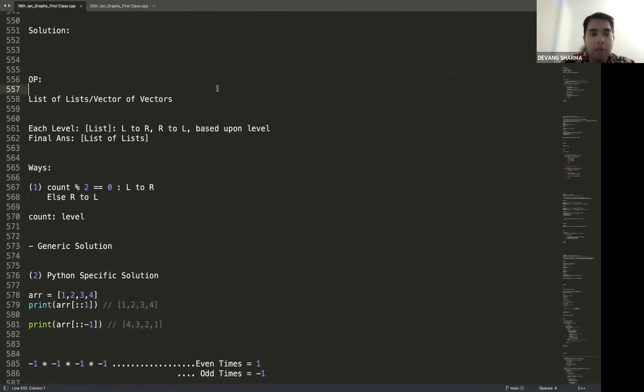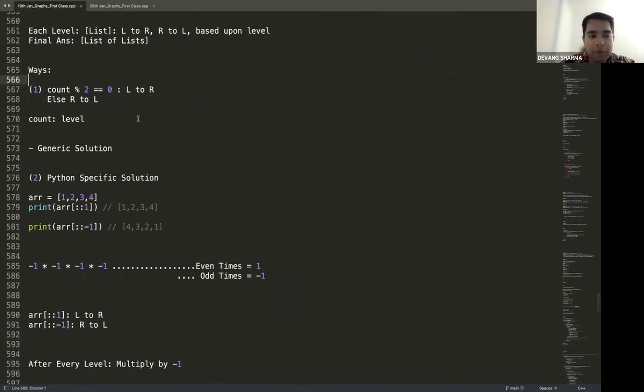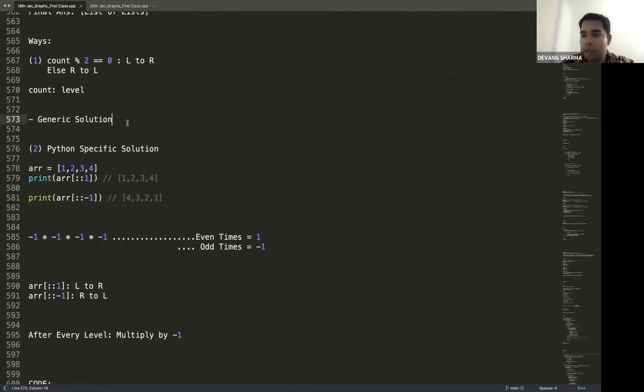Now, this is an important one. First, if we are talking about level order traversal in general, that will be a list of lists, or vector of vector, or 2D array. Why? Because for each level, you will get left to right, then right to left, and so on. So the final answer will be a list of lists. In the first approach, I can compare based upon whether it's an even level or an odd level. If it's an even level, I can do left to right. If it's an odd level, I can do right to left. So I can keep a level count. This I can code in any language. This logic will work fine for any language.